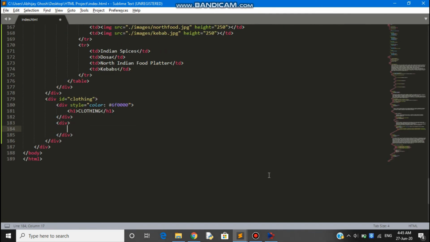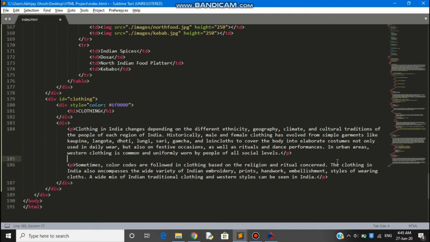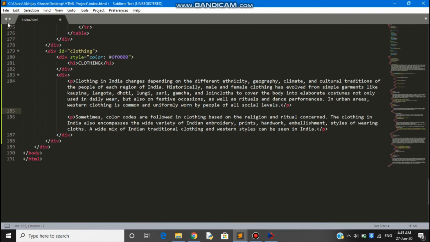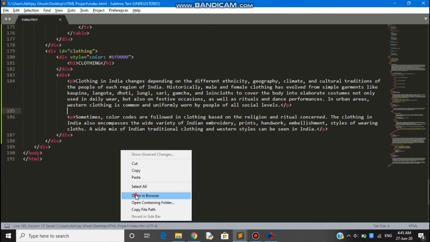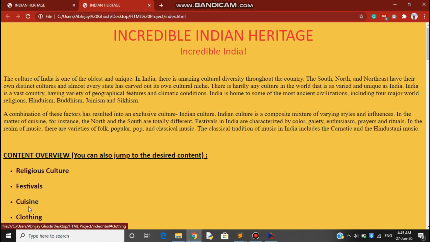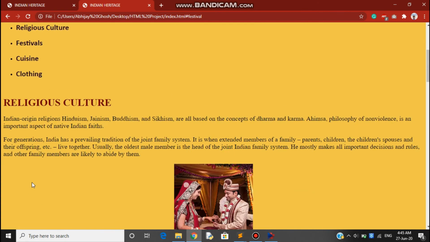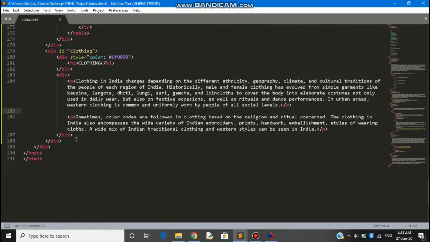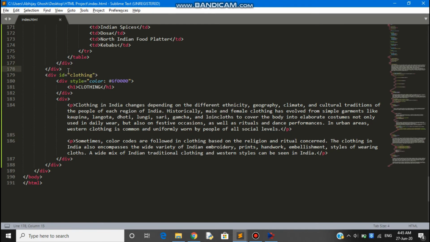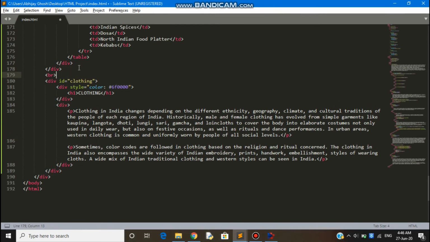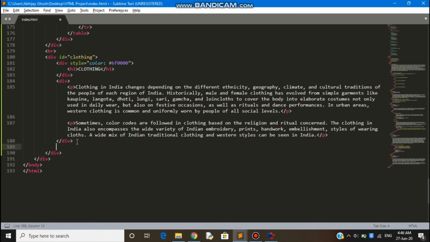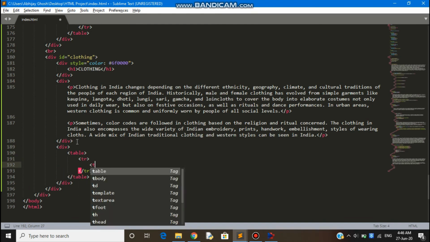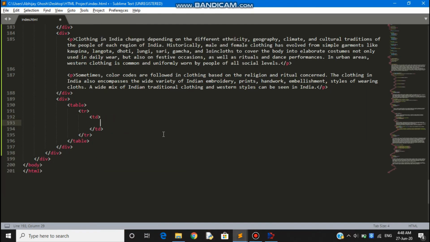As usual, give the heading with a style containing a color #6F0000. Next, as usual, I give a paragraph, a couple of paragraphs to describe the clothing sense of Indians. Let us check on the browser. How's everything going on? The internal links are working properly. Yes, everything is fine. Moving back.